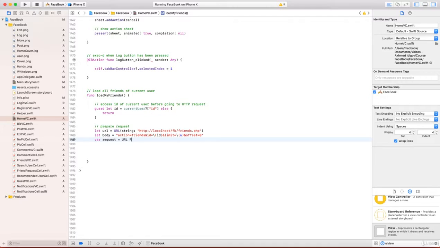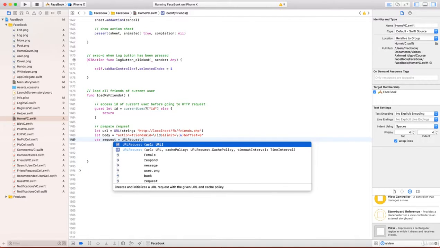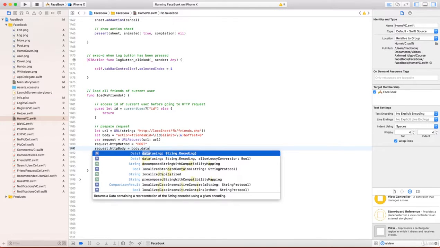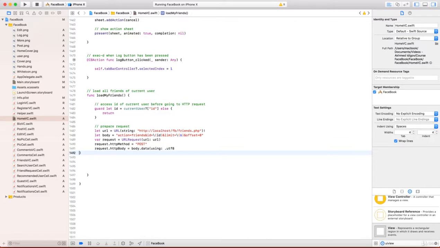After that we'll declare a request. Var request equals URLRequest, open the round bracket, select the method with the URL which we declared above. Let's force unwrap our URL by putting an exclamation mark. This means we are sure that this URL is constant and always will be there, so we can force unwrap it. Then we write request.httpMethod will be POST. Then request.httpBody will be our body we created, as data using utf8 encoding, which means support for all the languages and fonts.